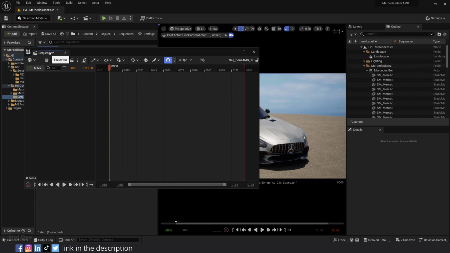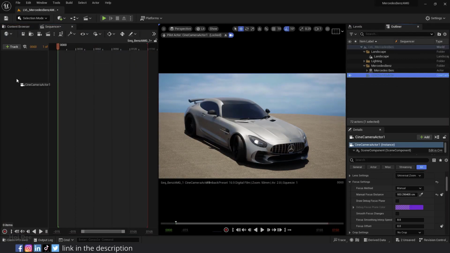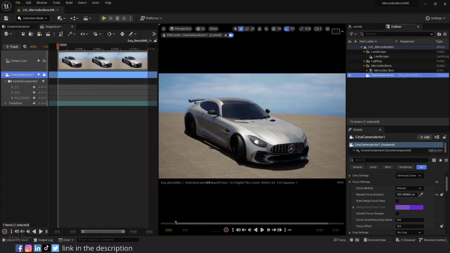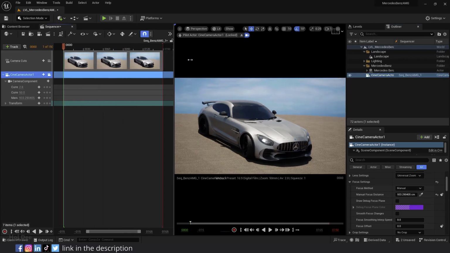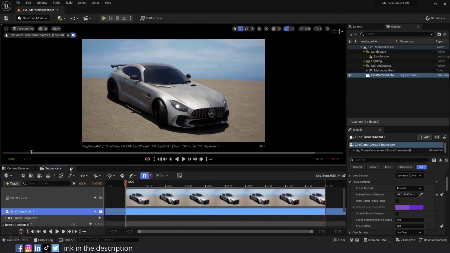Open it and dock it next to the content browser. Add the cine camera actor to the sequencer. I want to add a little bit of animation to the camera. Let's first change the layout a little bit. I will change the sequencer to 24 FPS and change the show time as to seconds.